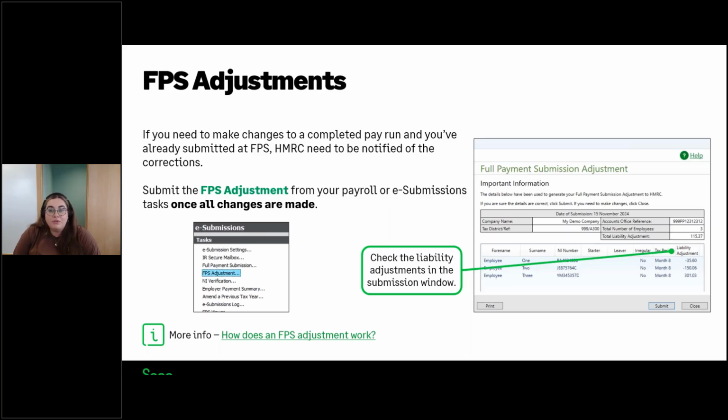But as I'm working through those periods, I would just skip the FPS, so that has already been sent. But then once I'm back up to date again, and I've updated the most recent period, instead of the FPS at that point, what I would do is send the FPS adjustment.